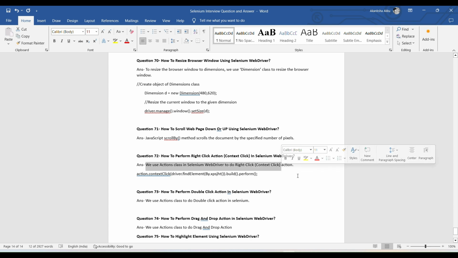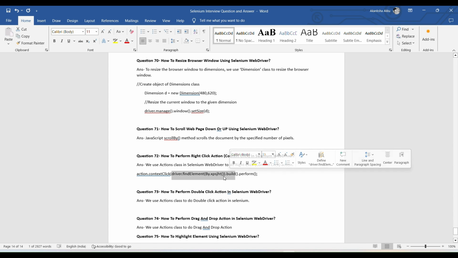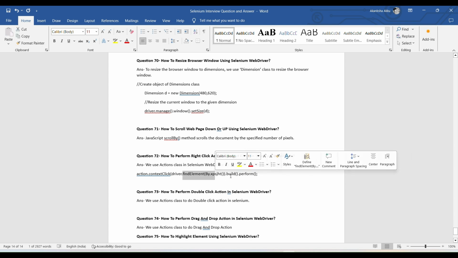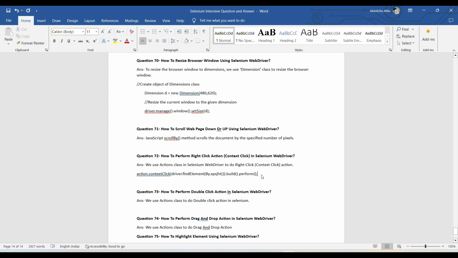So if I want to perform right click, I will simply use the Actions class and create one Actions class object. Using the Actions class object, there is a predefined method, the contextClick method. So I will use that method and then pass the locator value here. Then I will use the build method, then the perform method. In this way we can perform the right click, right?